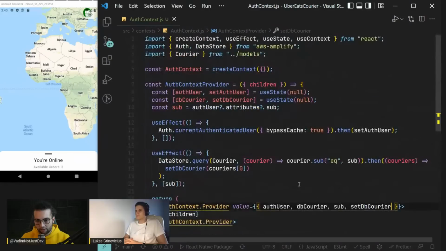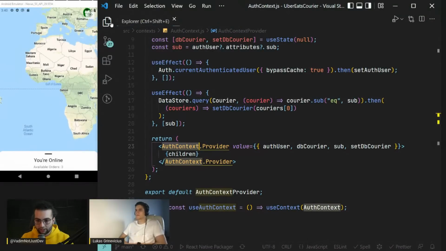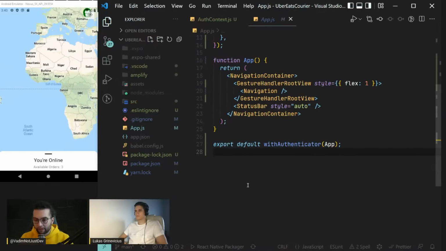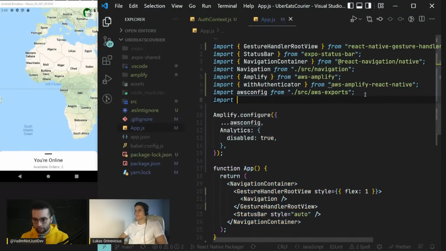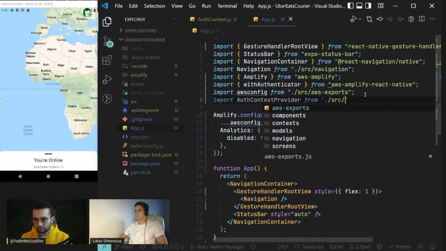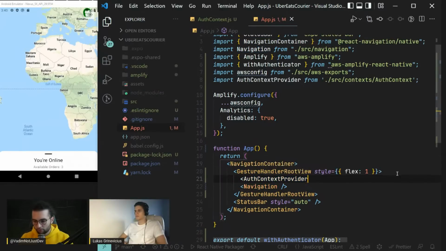The last step to finish setting up this context provider, we need to wrap our application with that provider. So let's go in our app.js and import auth context provider from source contexts and then auth context. Now let's wrap our navigation with our auth context provider like this.